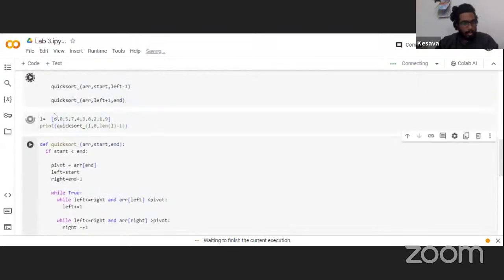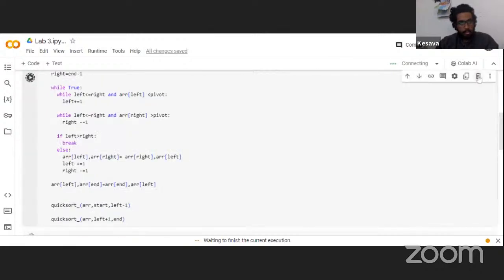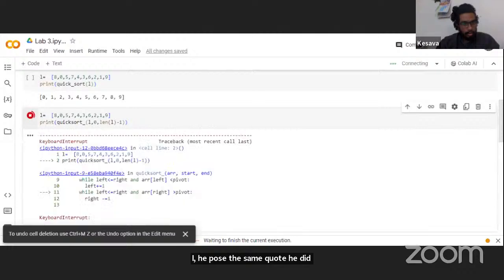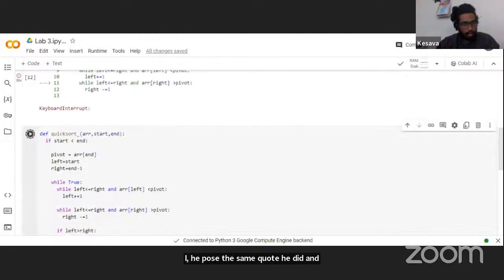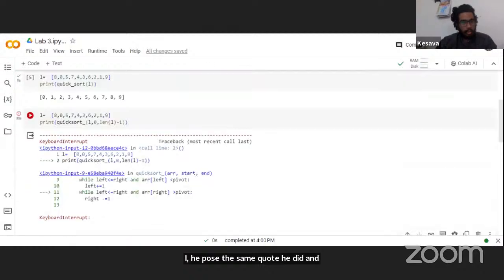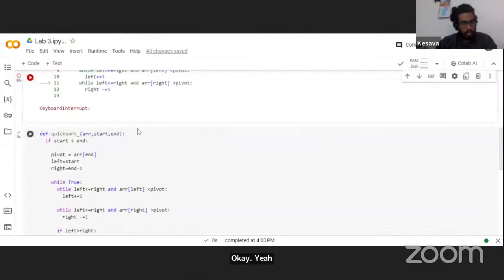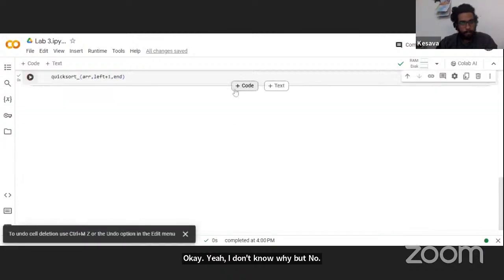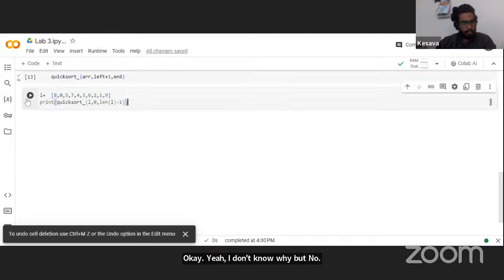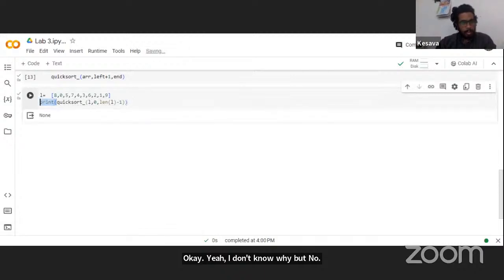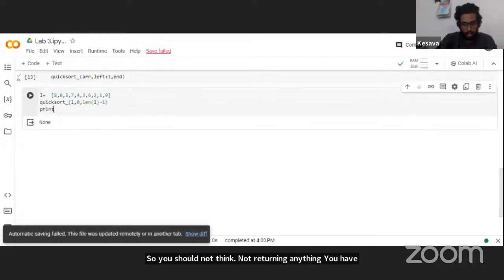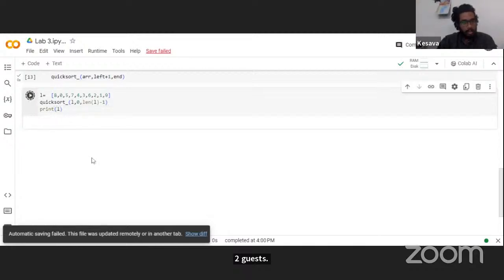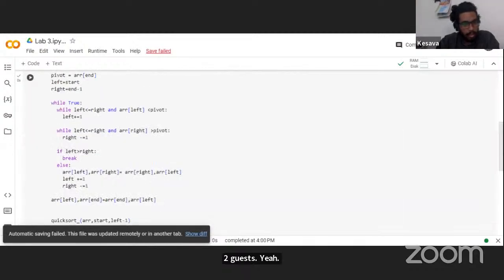I'll copy paste the same code here. Sorry, we should not print because we are not returning anything. We have to just print our list.